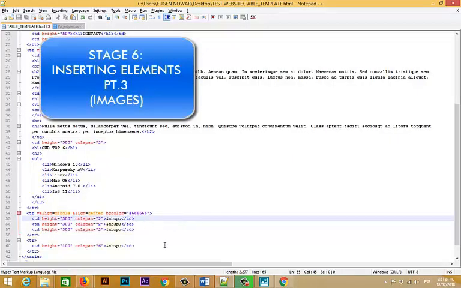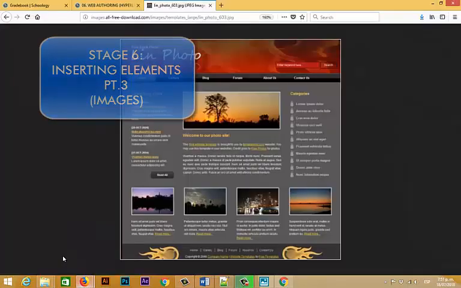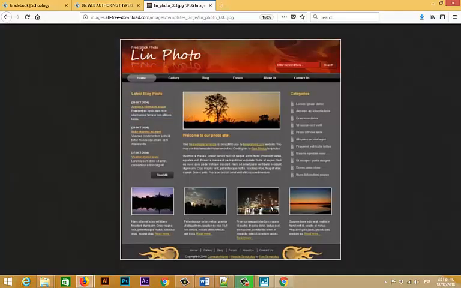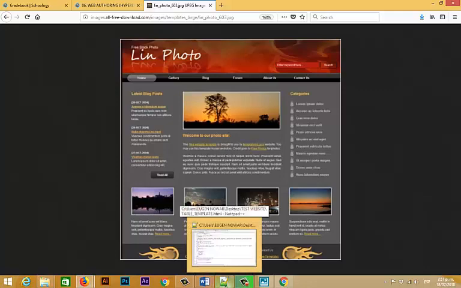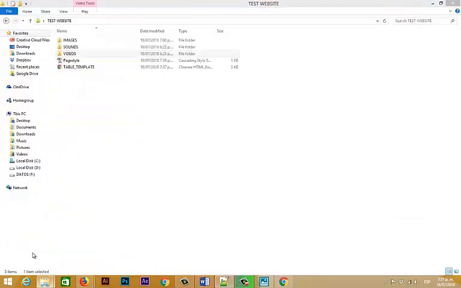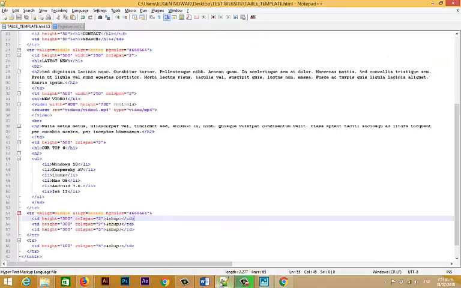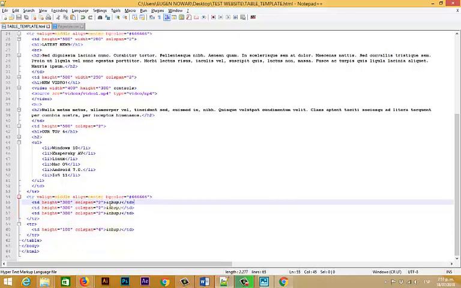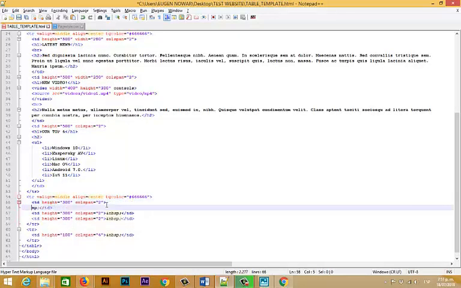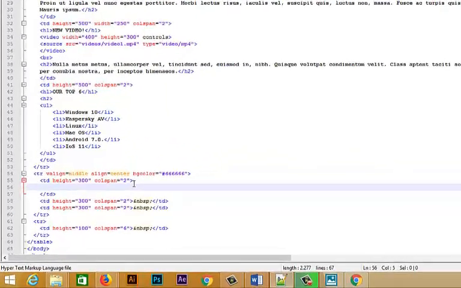Stage 6. 2 more stages to go. Hang in there. So now it's time to add some pictures, some images, in our page. Now you guys know that before inserting images, you must save some pictures in your images folder. In order to be more organized with this, we have to keep these pieces of advice in mind. Now, you already know how to insert elements within cells.